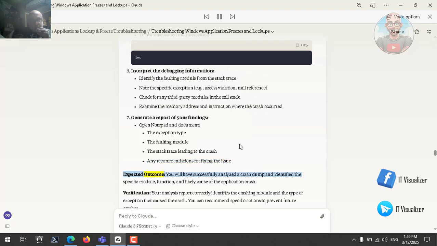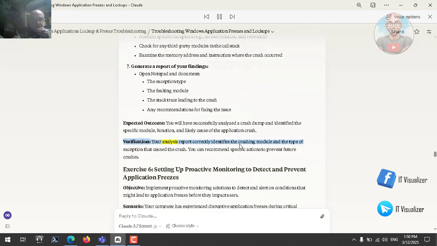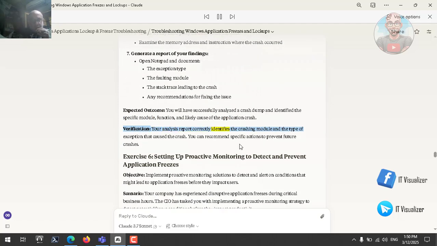Expected outcome: you will have successfully analyzed the crash dump and identified the specific module, function, and likely cause of the application crash. Verification: your analysis report correctly identifies the crashing module and the type of exception that caused the crash. You can recommend specific actions to prevent future crashes. Exercise 6: Setting up proactive monitoring to detect and prevent application freezes.